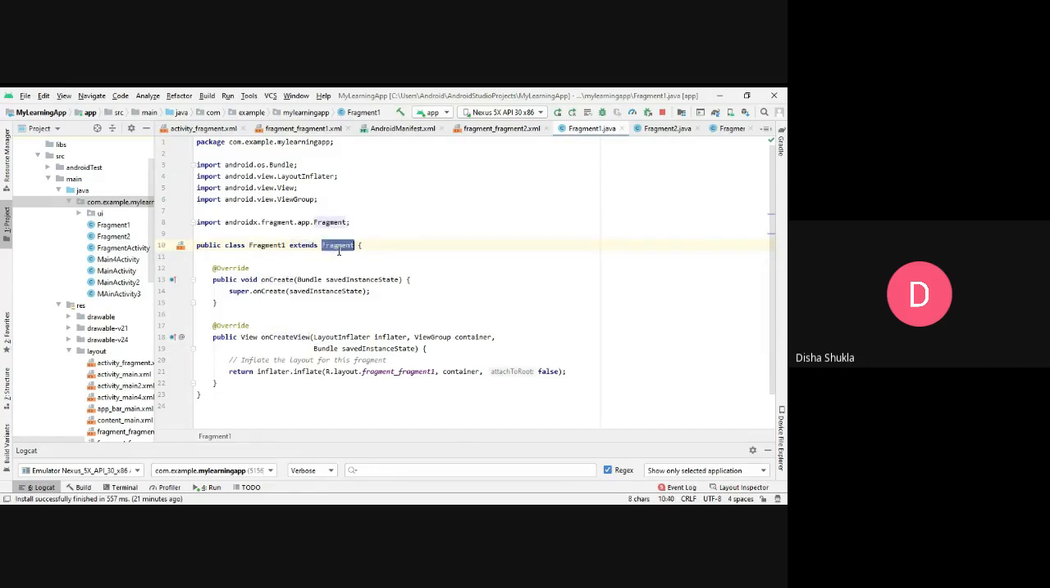Up till now we have just used something that extends the Activity or the AppCompatActivity, but here I am extending the class Fragment. So after extending the class Fragment, the way we have the onCreate method in the activity, the same way we have the onCreate method for the fragment.